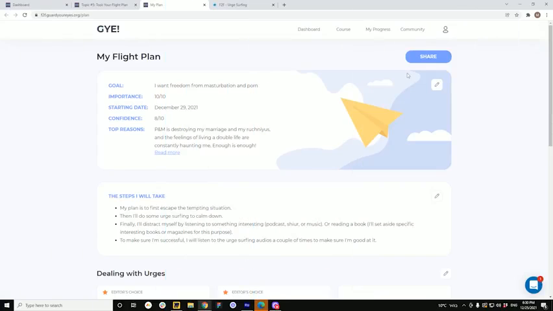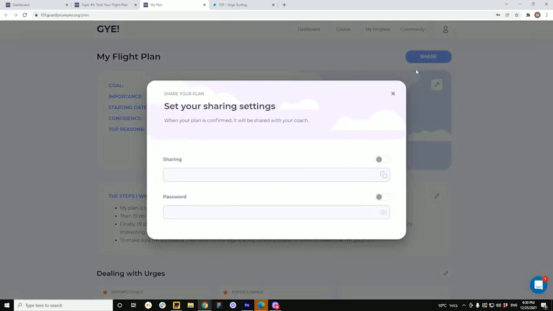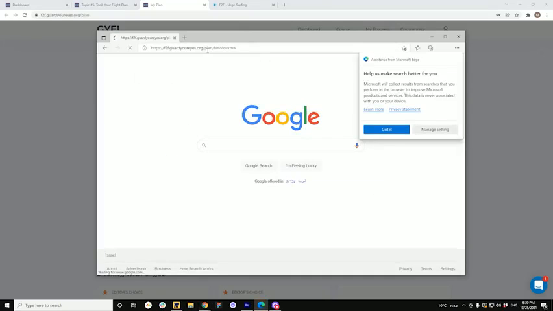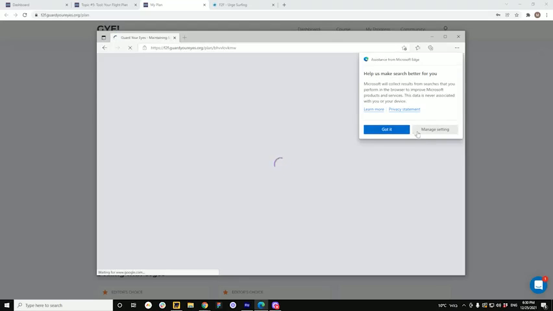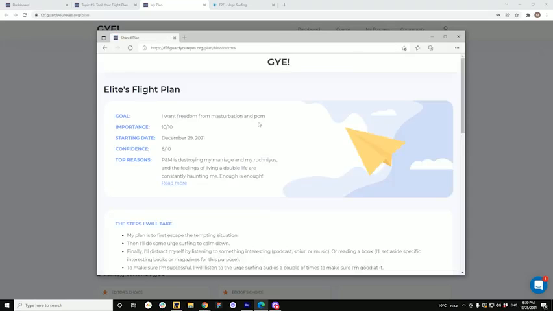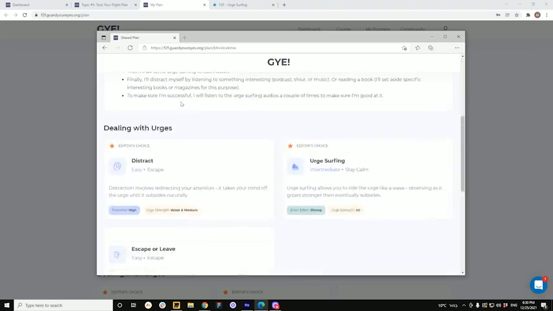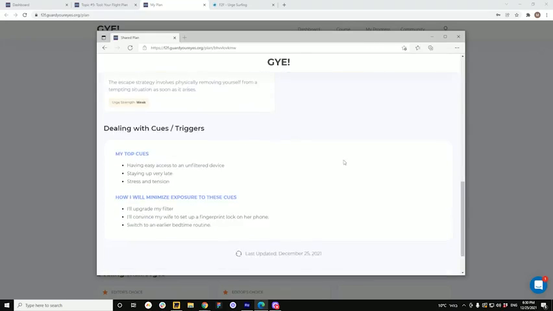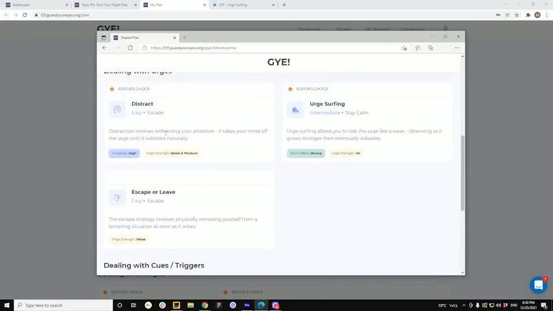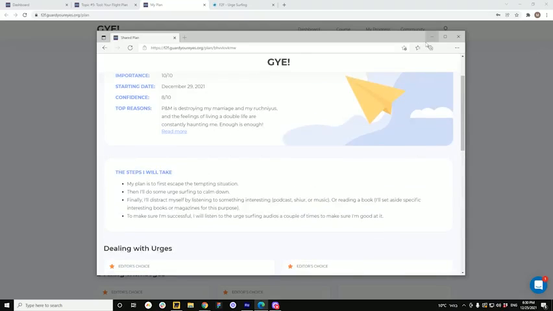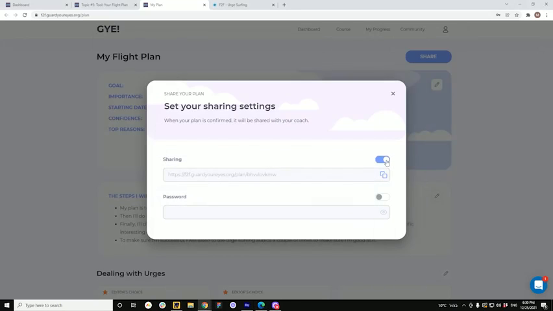Finally, if you want to actually share the plan, you can click on the share button. And if you enable sharing, it's going to give you a special link that you can copy. Let me go here to a new browser. So I'm not logged in. And here I can see what a regular person will see if he goes to that link. I'll see my strategies. I'll see these sections of the plan will be public. If I regret it, I can always disable sharing.